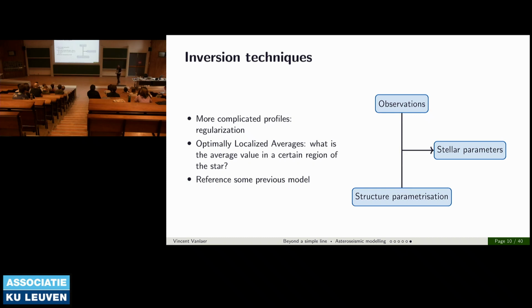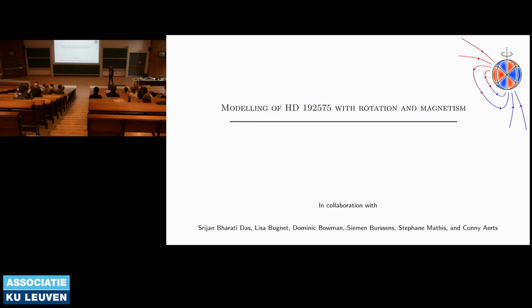Another method is, rather than giving me a full profile, I just want to see where in the star I can actually constrain something. That's what this optimally localized averages family of techniques is doing: saying, at a certain point in the star, can I get a value out of it? And if so, what is it? And what is sometimes also done is that rather than starting from zero, you can take some model you got from forward modeling and try to see how you need to change this model in order to match the observations. All right, so that was the introduction.